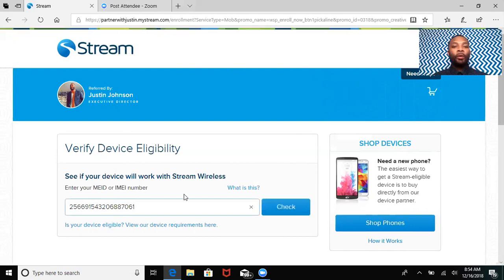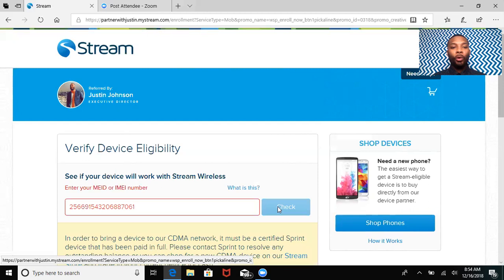It's going to let me know if that phone will work on the network, and I'm going to click on check. Remind you, this tool does all the work for you. So you don't have to memorize nothing. It does everything for you. You're going to click on check. It's going to let me know if the phone will work or if it won't work. So let's see what it says.